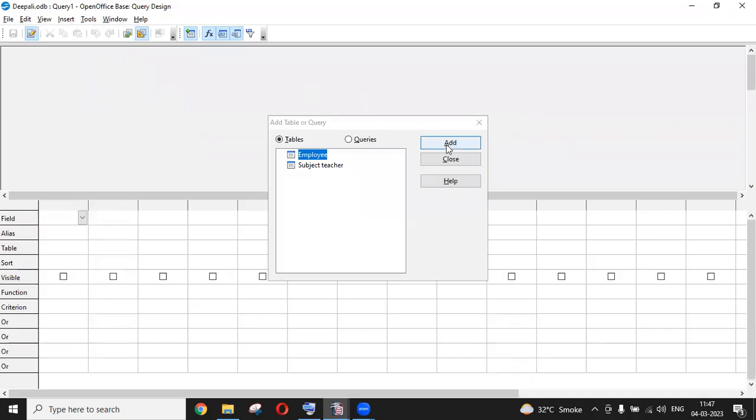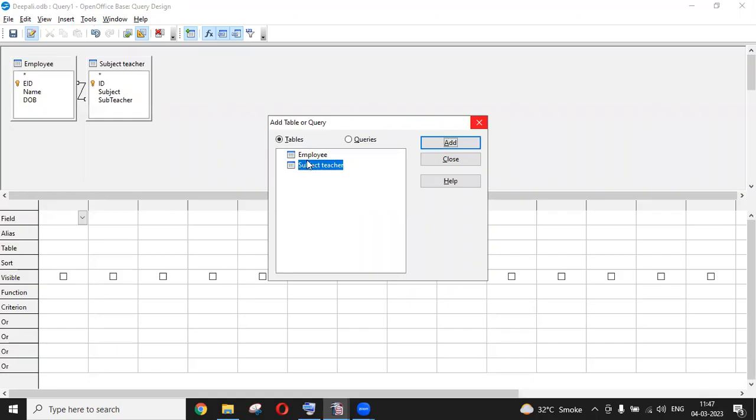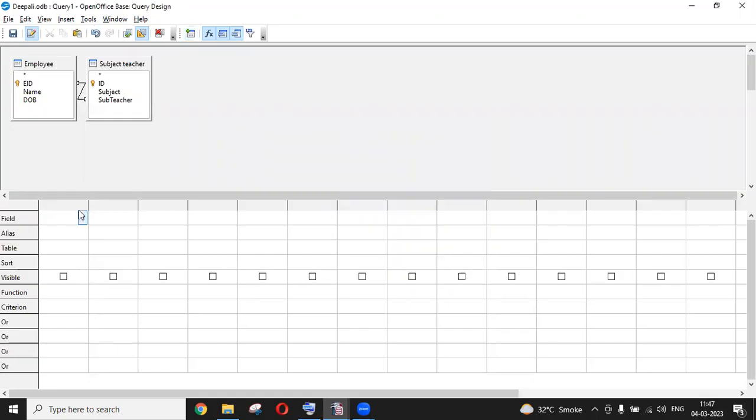For that purpose, I need to again add both tables, the employee table and the subject teacher table. Close the dialog box, select the ID from the subject teacher table and the subject name from the subject table. Now, after that, my field is subject teacher name, but I have written the code, the employee ID code, that is 123, I have entered.